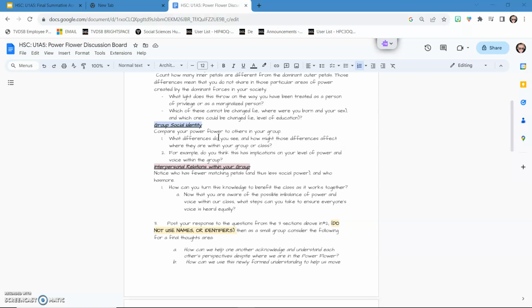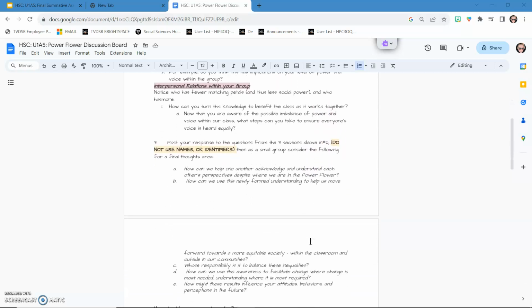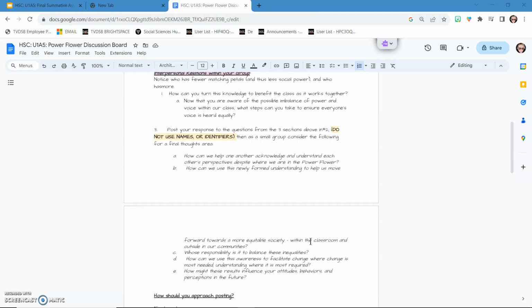You can say things like, I noticed that the large majority of our group has this many matching petals where there's only a few that seem to be unmatching. This could be because, really taking that critical theory approach, okay? In step number 3, this is after you've posted your response to the questions from the 3 sections above, once again not using names or identifiers, you need to create in your small group a final thoughts area to answer these 5 questions.